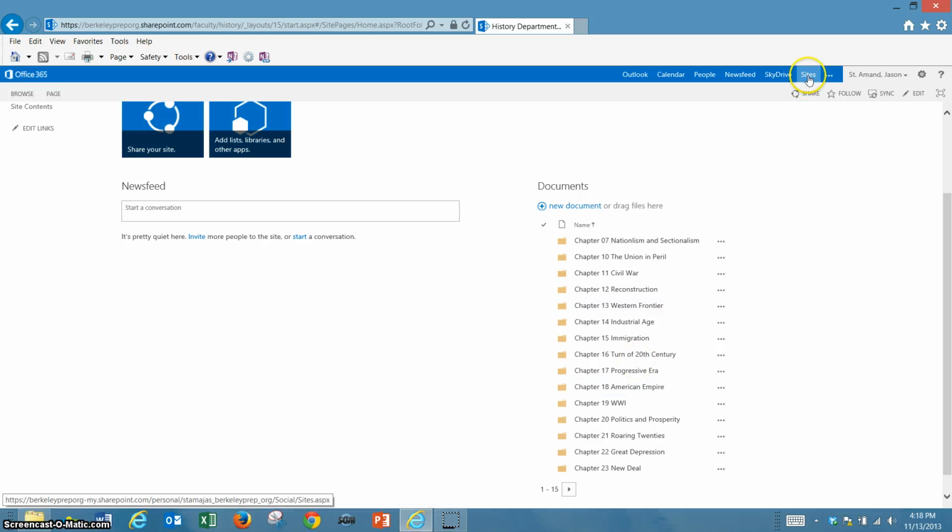So the difference here is that Sites is shared with your entire department. SkyDrive Pro is your personal 25 gigs of storage that only you have access to, unless you share it with somebody else. So big difference here. SkyDrive really primarily for backing up your files, whereas Sites is going to be used to collaborate and share your resources within your department. I hope you guys found this helpful.